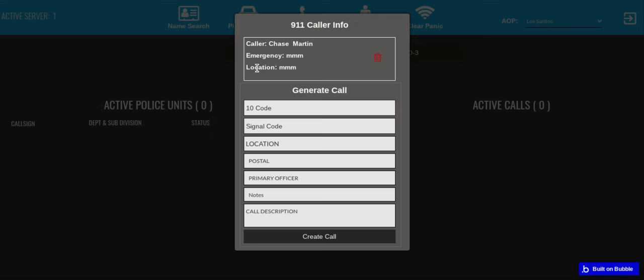Caller Trace Martin, and boom. See, it's that simple. We have the name, we have the location, we have the postal, we have the primary officer. Now, this is everything that you fill out. You can make the 10 code. We'll say 10. Oh my gosh, I can't type. We'll say 10, then we'll say 100, and then we'll say location like how it was before, and then the primary officer, CHASEM.